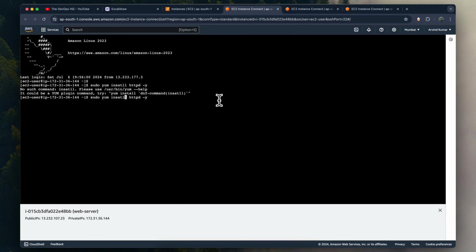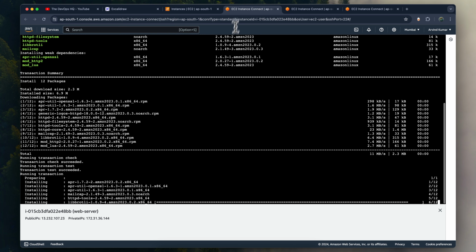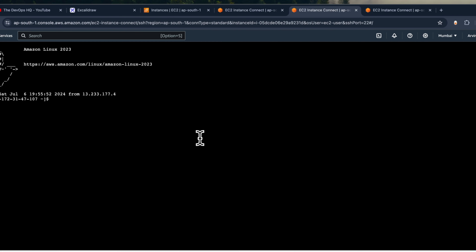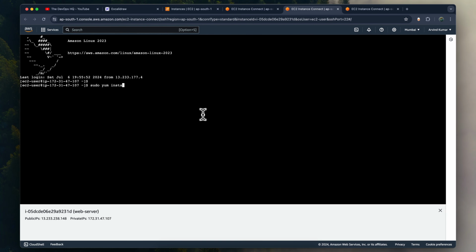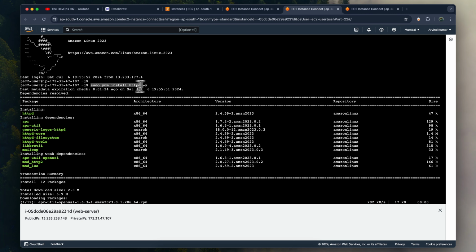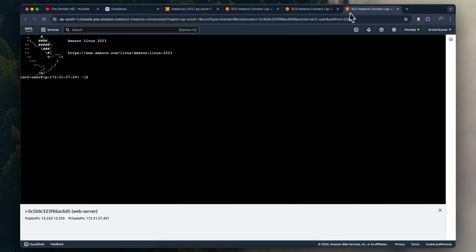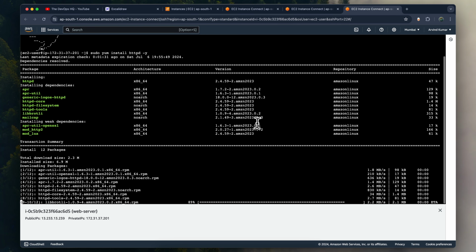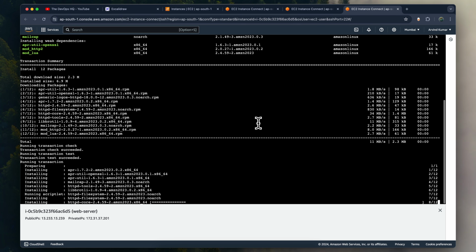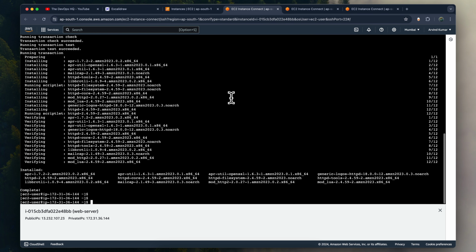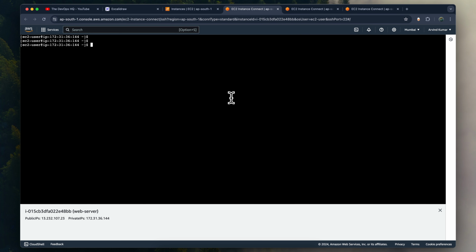It's installing. And we have to do the same thing in all of our instances. Sudo yum install httpd -y, copy this, paste it here. So our web server has been installed.